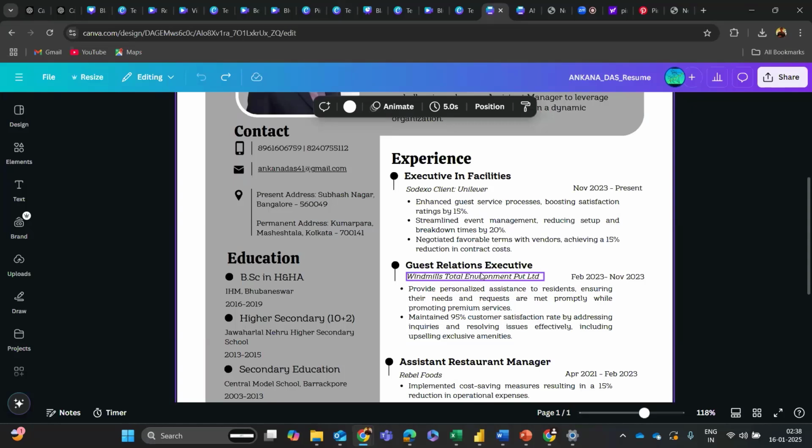So this is one profile which we wanted to share, and under experience, we have all this experience as well, focusing on executive in facilities, guest relation executive. So all these different roles were mentioned in the resume. But now we have one change where she needs to add new information. She has joined a new company, and we need to present that information in the most amazing way. And how can we do that?